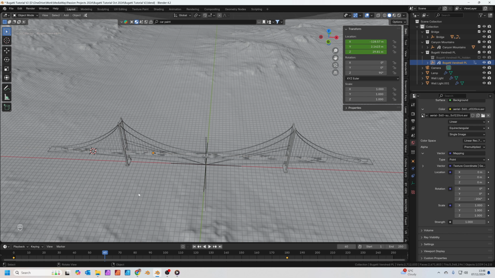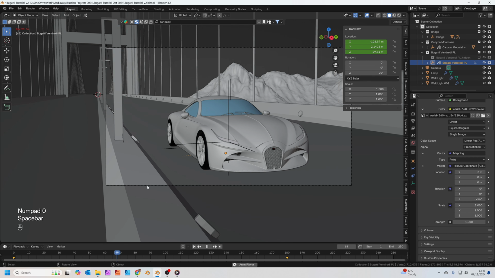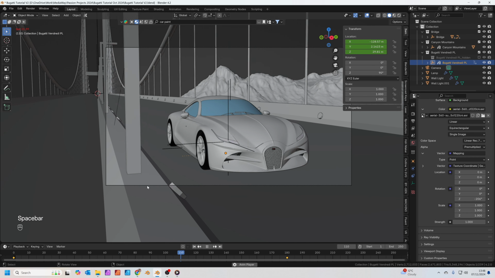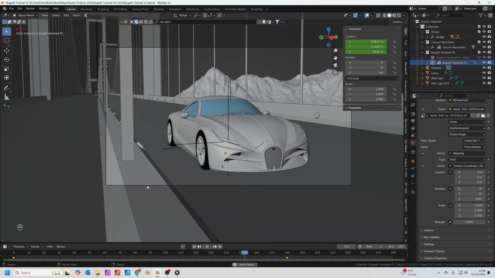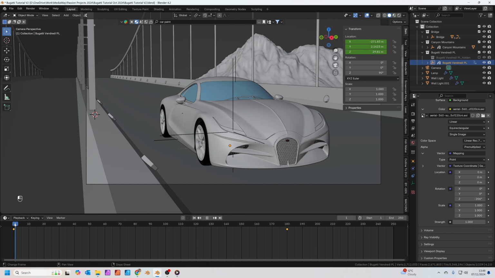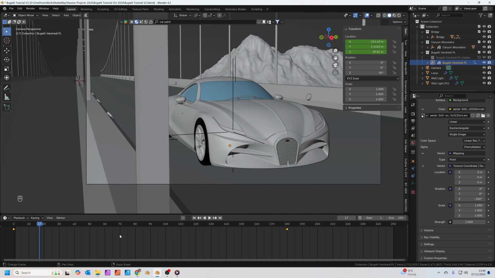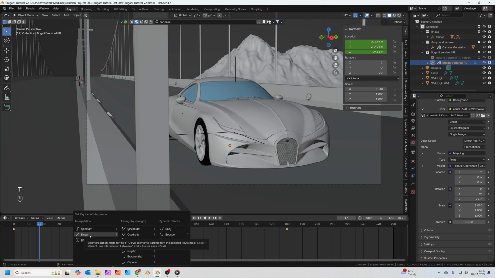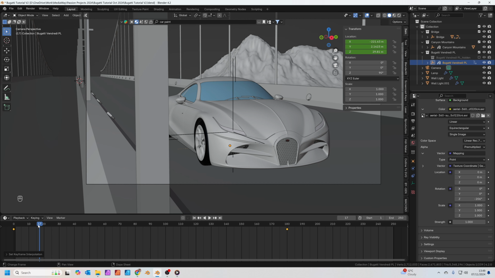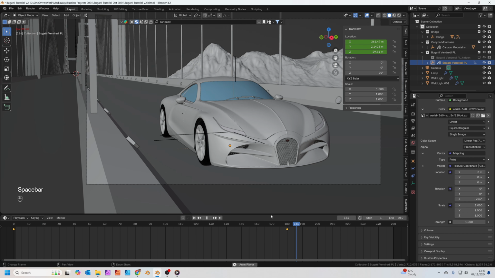Press K again for a keyframe and set another location keyframe. Now if we go to camera view and press play, you'll see the car is moving along the bridge pretty nicely. To stop the car being slow at the beginning and slowing down at the end of the animation, with the mouse in the playback area at the bottom, press A to select all the keyframes, T for interpolation, and set it to linear interpolation. That means the car is at a constant speed throughout the animation.